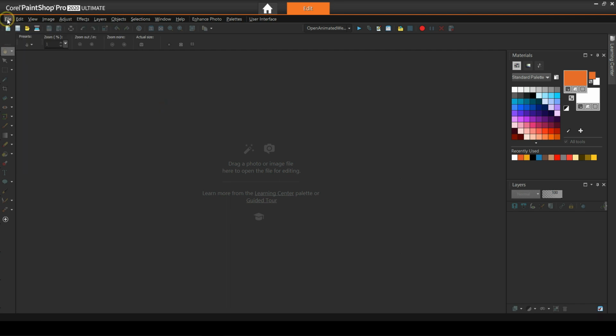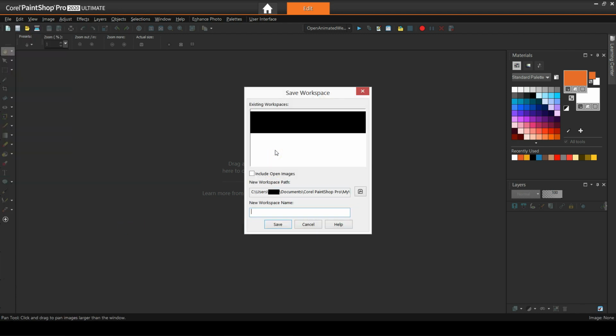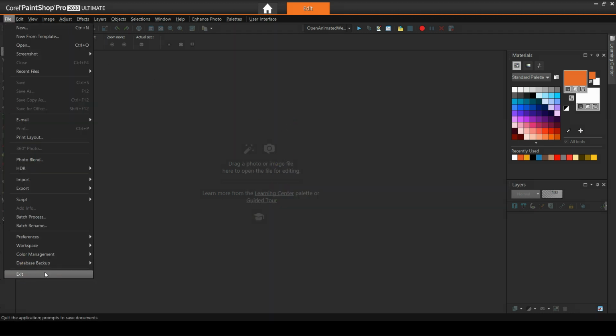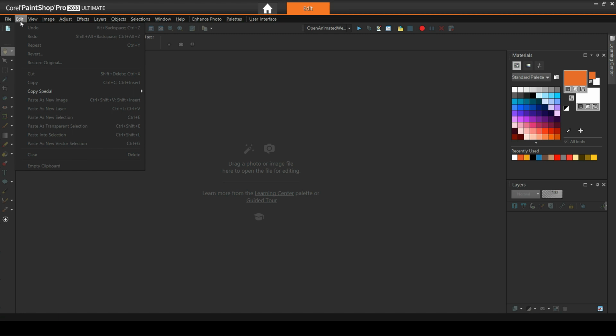Now let me save the workspace. File, Workspace, Save. I don't want to save any open images, so I leave the corresponding box unchecked. Let's call it New Workspace 2020 and restart the program one more time. As expected, the shortcuts have switched back to their default values.